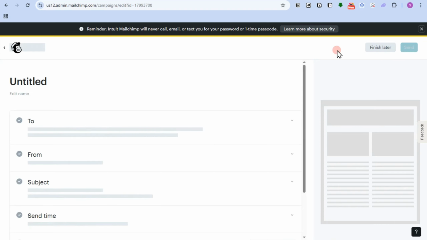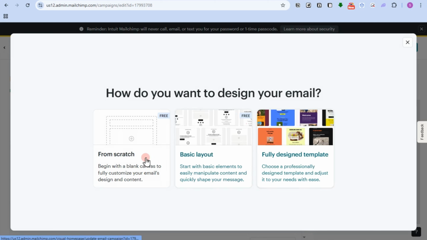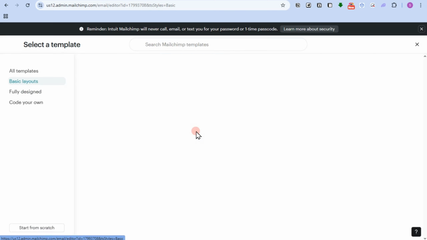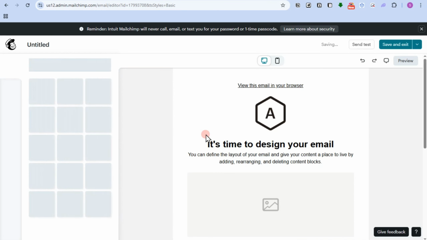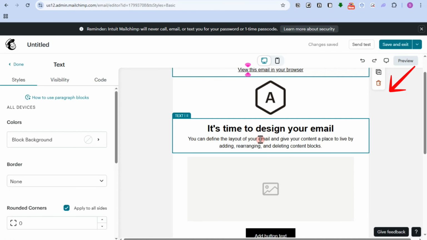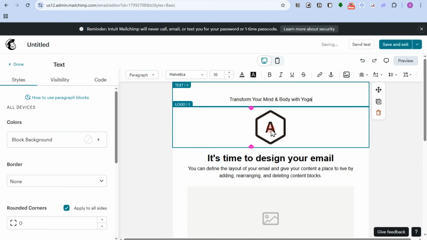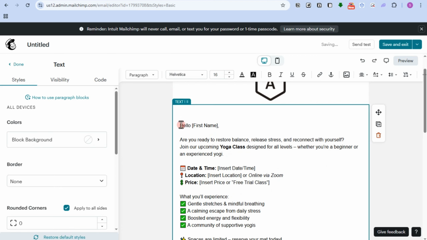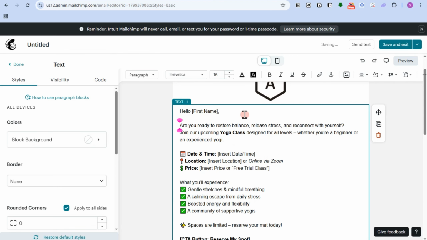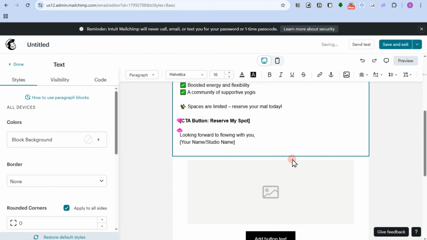Then Mailchimp will give you options if you want to start from their design. You can use their design or you can use basic layout or start from scratch. So for this time, let's just use the basic layout because we will be adding the design that we have created from Adobe. Here you can add the information of your email, the title, the body, the message you can add here. And below, you can add the design or the image that you have created from Adobe.